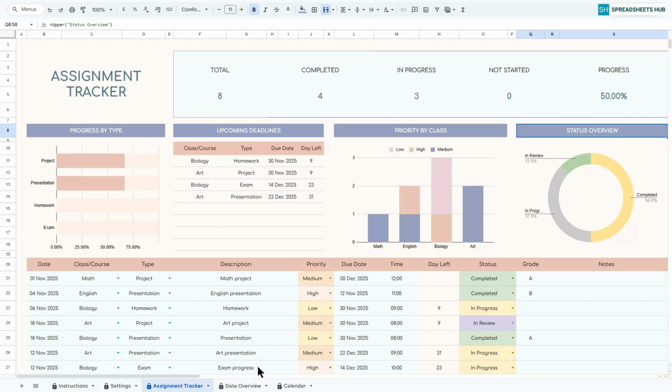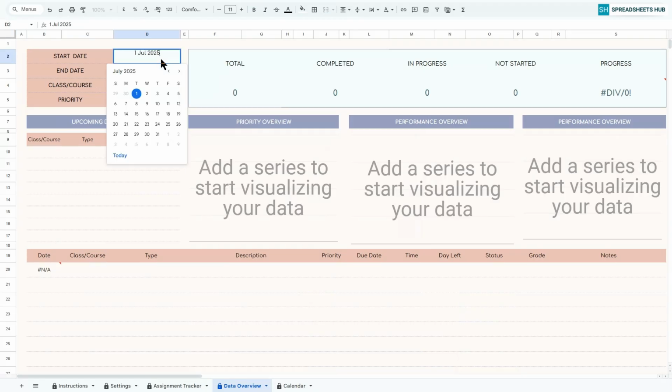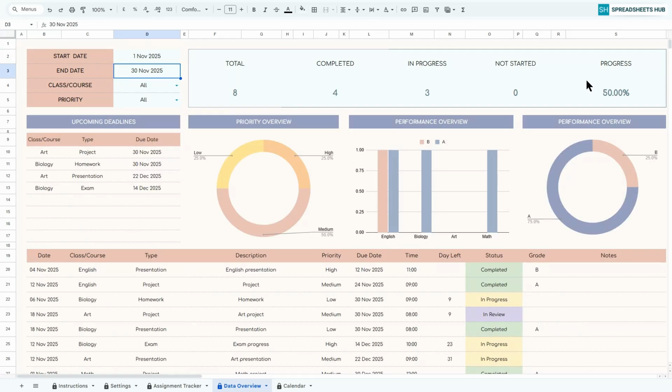Next, go to the data overview sheet. This sheet allows viewing data for the chosen period with the option to filter by class or course in priority. Select the period. The upper block allows for analysis of summary data by status. In the upcoming deadlines table, you can view urgent tasks. In the priority overview chart, you can view the structure of tasks by status.